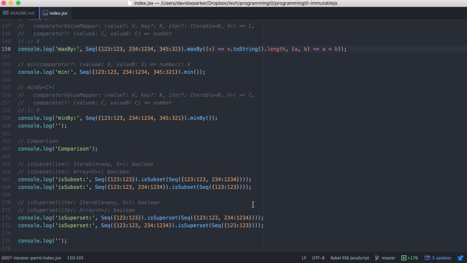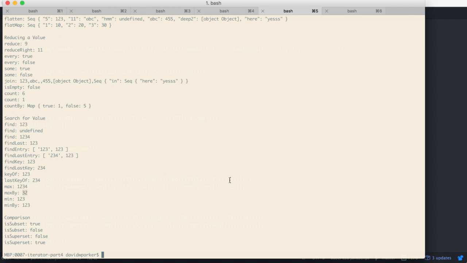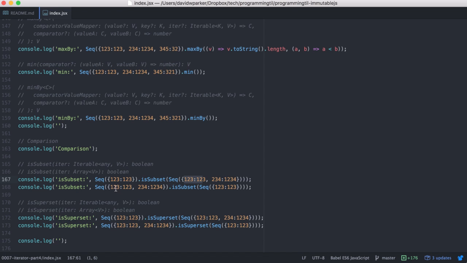And finally, as we're looking at the comparison APIs, you can see subsets and supersets. isSubset will return true if all of the key values here are present in this iterable. And so you could see that 1, 2, 3 is present in here, so this will return true. But 1, 2, 3 with 2, 3, 4 and 1, 2, 3, 4 is not present in all of the ones here, so that's false.